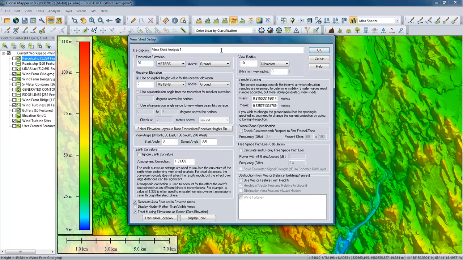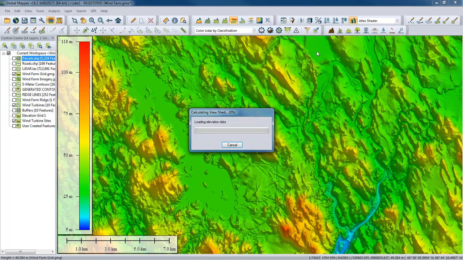So basically, I want to see where within the extent of my map view, or the extent of the radius I'm going to define, I can see these wind turbines. Where is there going to be a visual representation of these turbines? And this is based on the assumption that somebody's going to be 2 meters above the ground, which is the average height of a person. This is going to give me a 360-degree view. We'll click OK, and we'll let this go, and when it finishes, we'll see the extent.